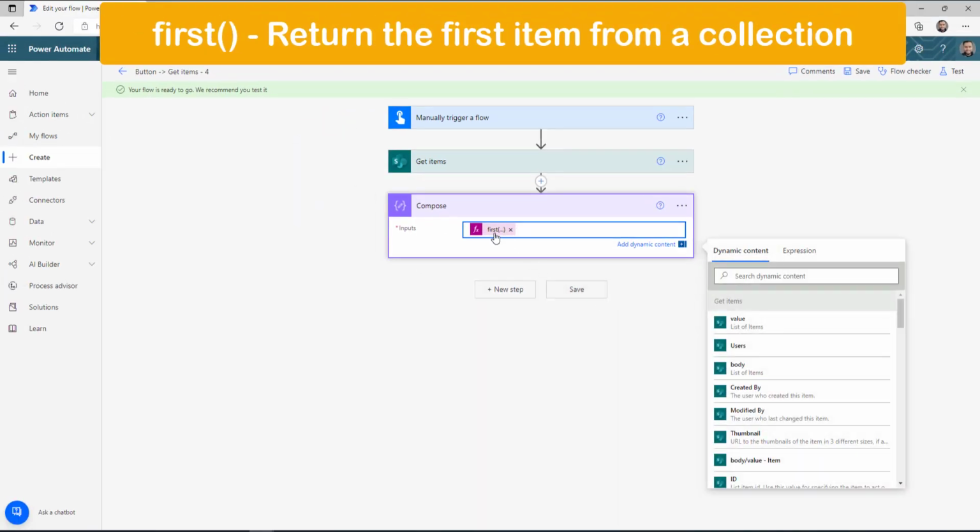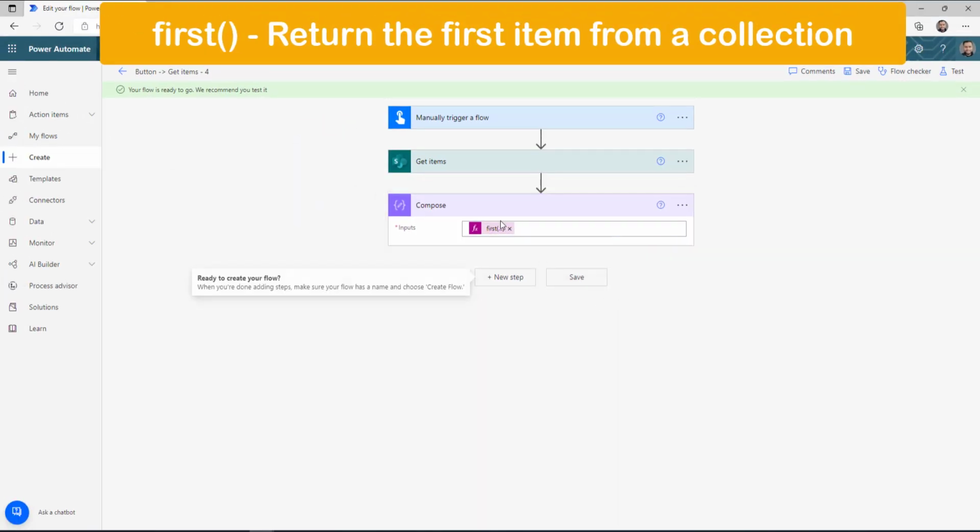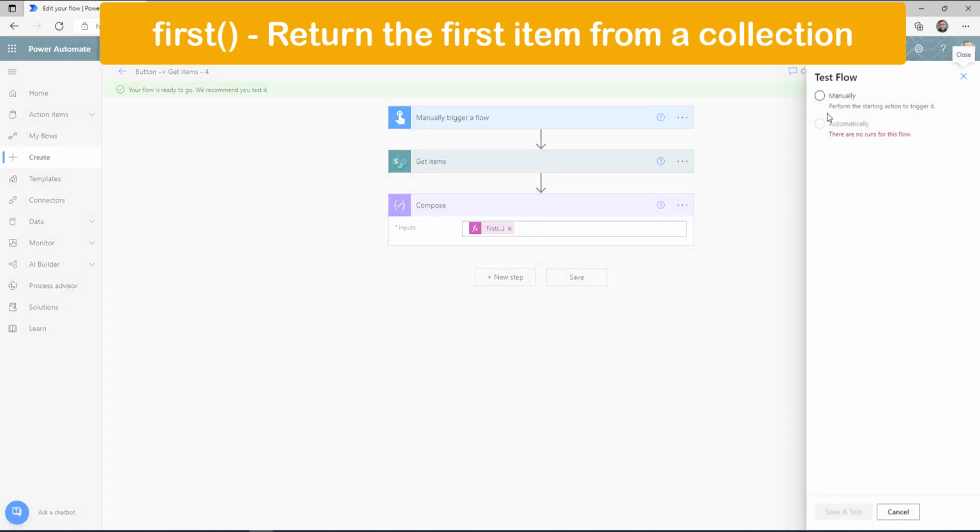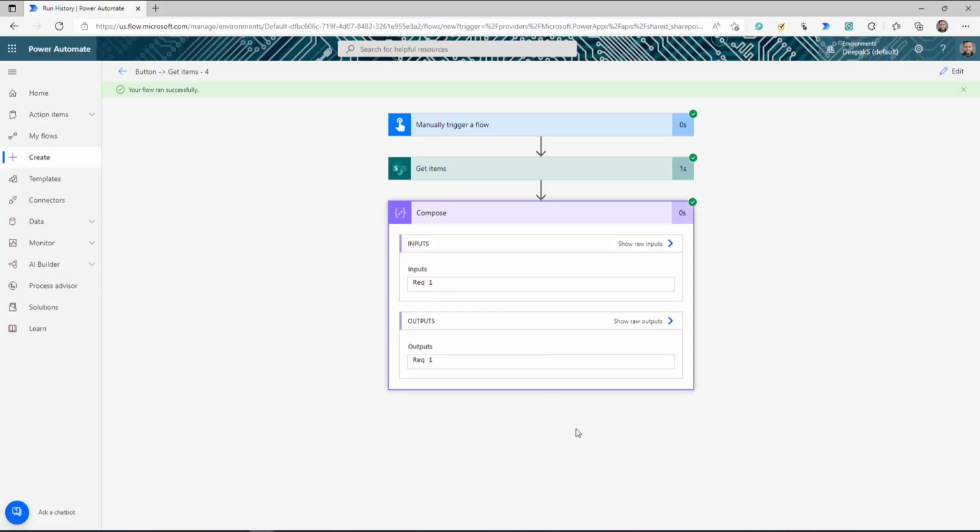So now if you see, I'm still doing the same thing as I was doing before, right? I'm trying to get the title from this get items, but now my flow is very straightforward, and I'm only having one single action, and it's going to give me the title. So let's run this. Okay, so the flow completed successfully, and if I go here, I can see the title.